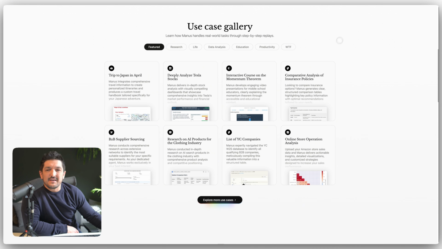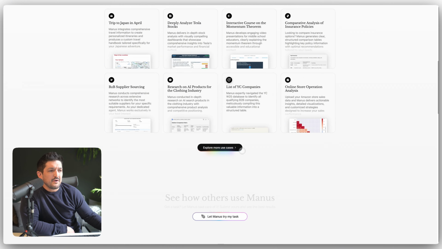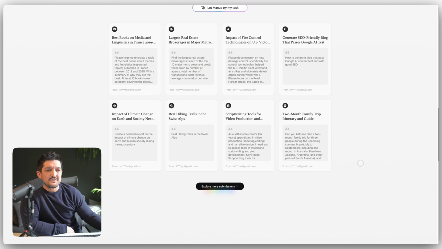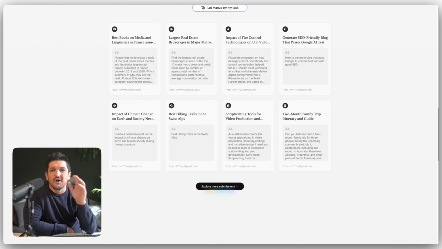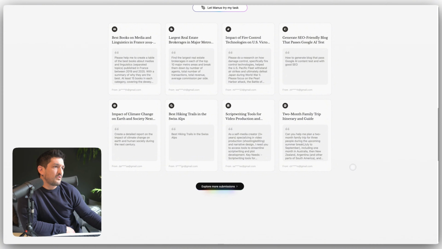So you can see here, we've got some use cases in the gallery. We've got some featured ones like plan a trip to Japan, deeply analyze Tesla stocks, an interactive course, etc. But what we're interested in at Synthflow is, can it create some learning materials for people to be able to build better voice assistants, or produce technical documentation about how to use the API? Or another one, maybe produce an in-depth report on the status of voice AI, a good resource for people to download and read. So we're going to do that in a sec.